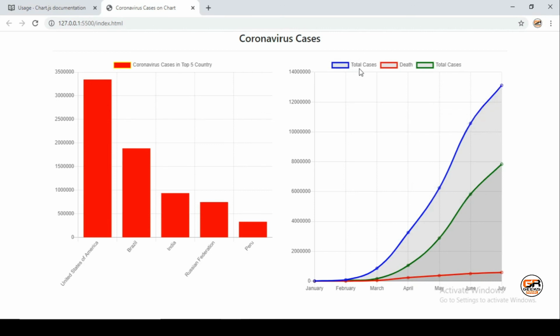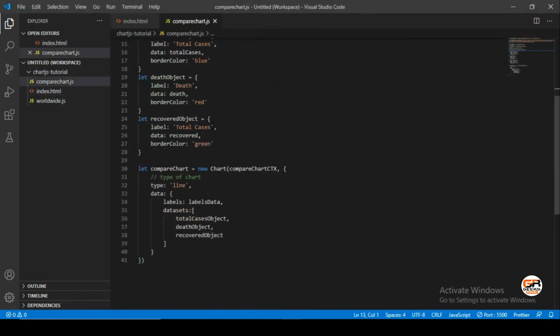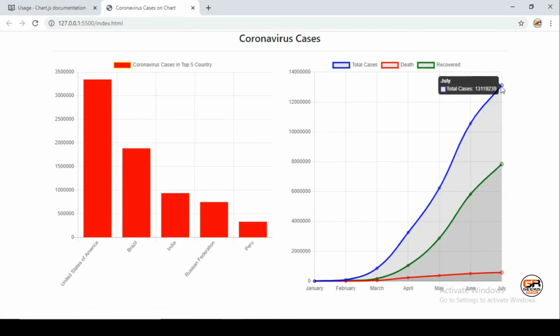Yeah, we actually did not change the label for the recovered. Just change it to recovered. Yes, let's see. Yeah, it's total cases, and it's recovered, and this is the death cases for every month, as you can see here.